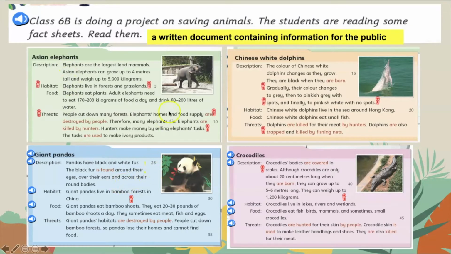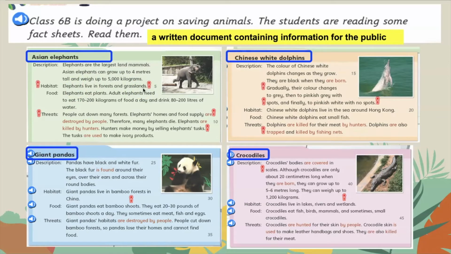So, we have 4 fact sheets here. Do you know what they are about? Yes, you're right. They are about animals. How do you know it? Because the headings of the 4 fact sheets tell us that the fact sheets are about animals. Therefore, when we look at the fact sheets, we always look at the heading first.